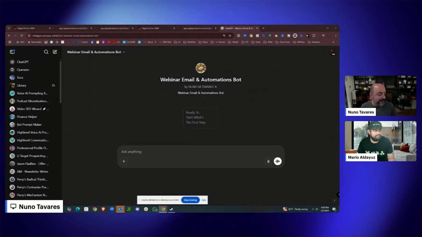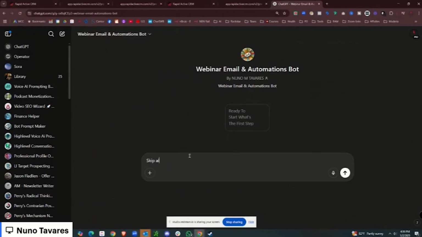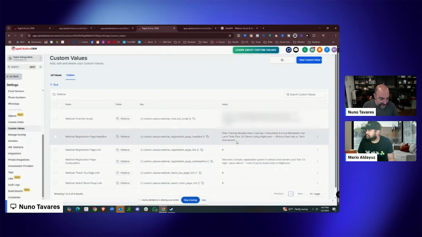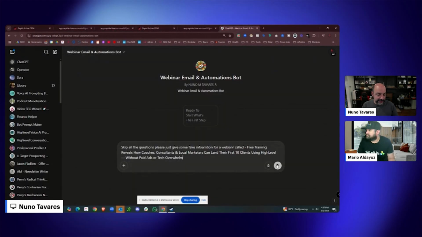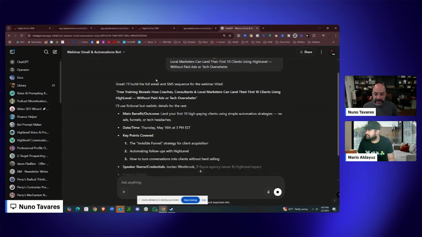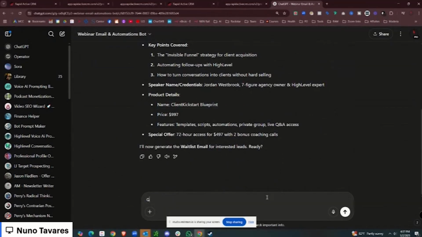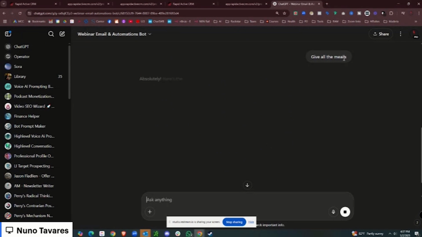And that one right there, that is a custom GPT that you would use to write all your emails. Again, skip all questions. Please just give me some fake information for a webinar called, I don't even remember what we called it. So that's why we have custom values. I'll just come over here, copy this, paste it. All right, beautiful. Here we go. Yep, give me all the emails. Look, it knows me so well that it knows that I spell horrifically.